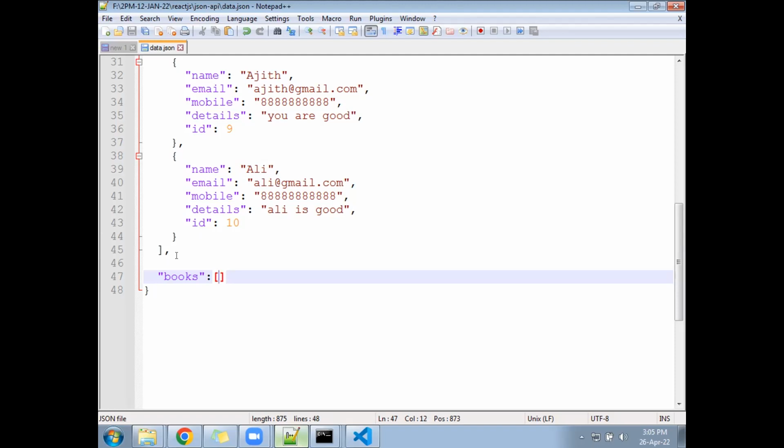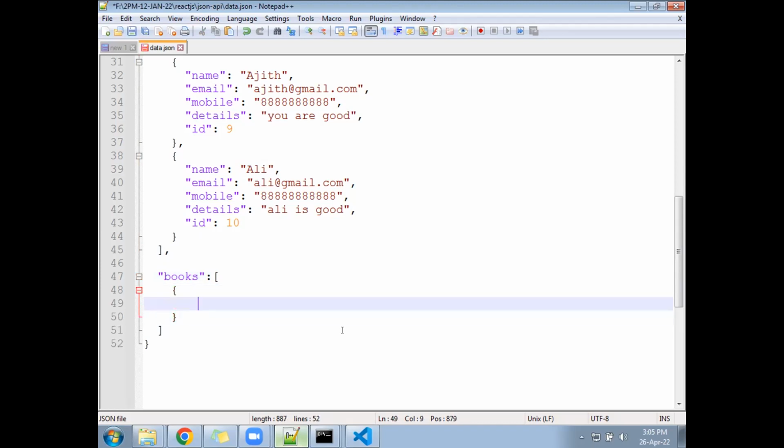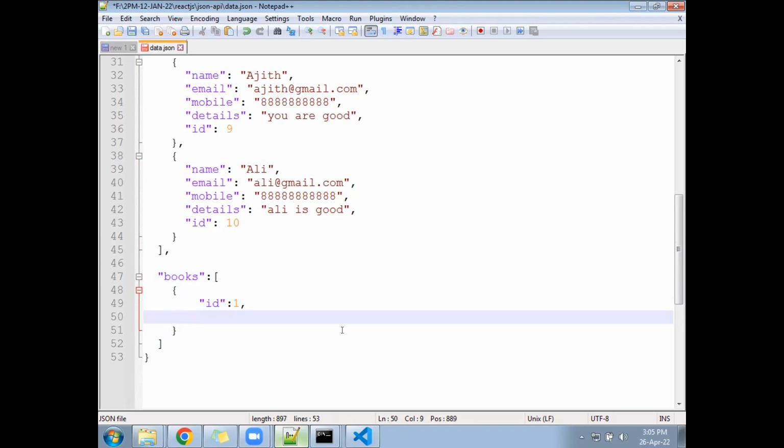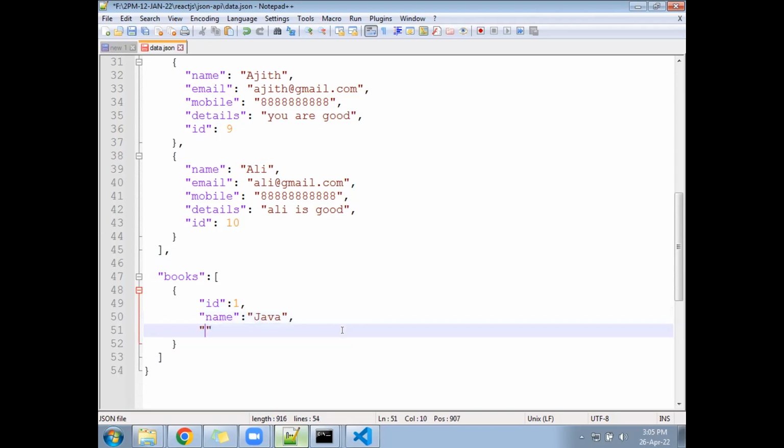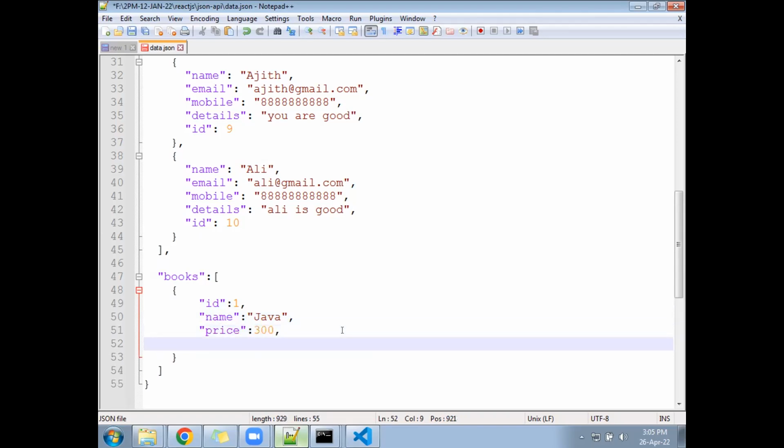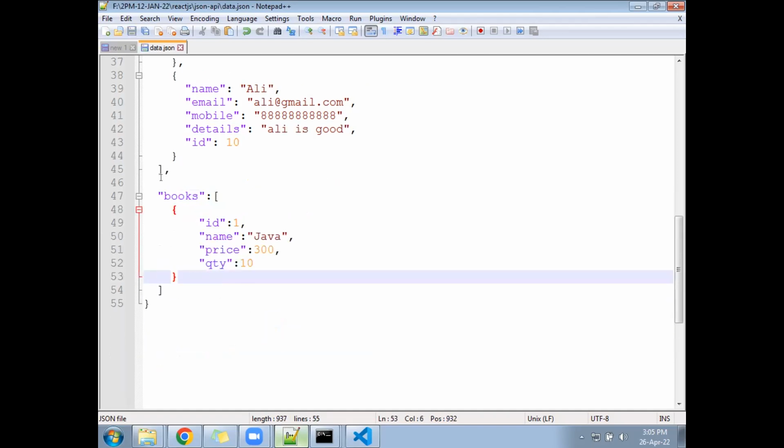Come into the data.json file, go to the last, add one more array here, and inside this, add one more flower bracket and keep inside: id, start from 1; name, Java; price, 300; quantity, 10. This is another entry. Add quickly after the flower bracket, square bracket, comma, add one more entry.